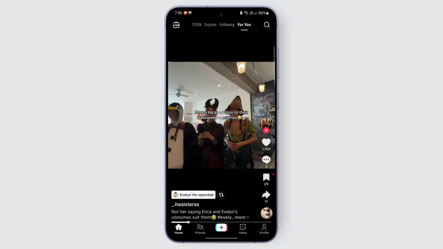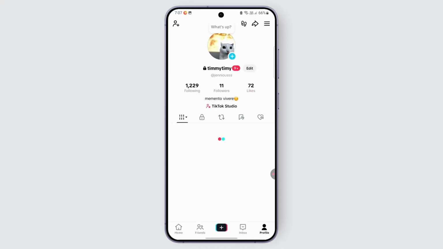Start by opening up the TikTok application first, and once you open up the TikTok app, you can go to your profile by tapping on the profile icon in the bottom right corner and access your profile page right here, which should be available like this.